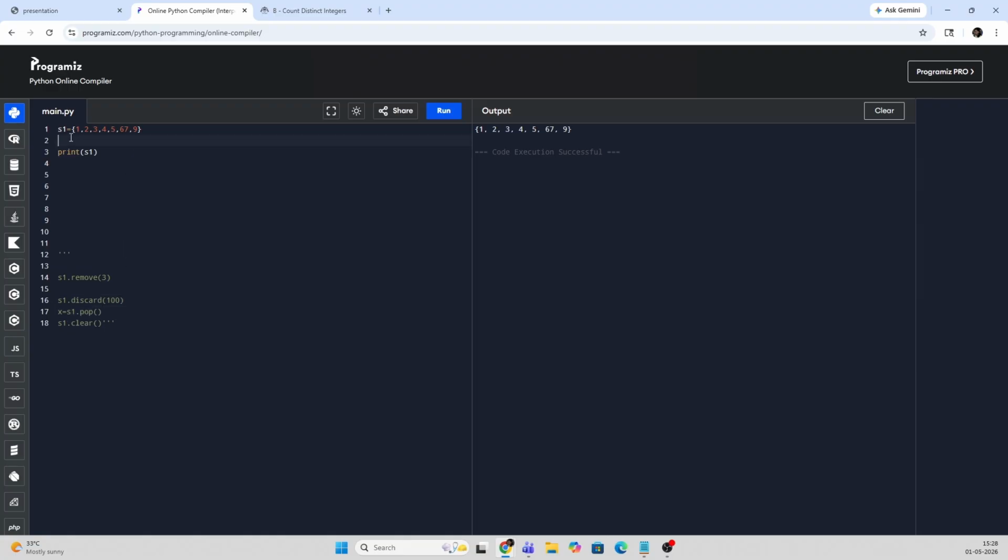Now we have the pop function, very similar to what we have seen in list. It just pops a random element here. Since sets are not ordered, when we give the pop function, it randomly removes any element. So here it removed 1 from the set. Now if I run my code again, 2 is removed. So this is the use of pop function, and it returns the removed element back to the program.